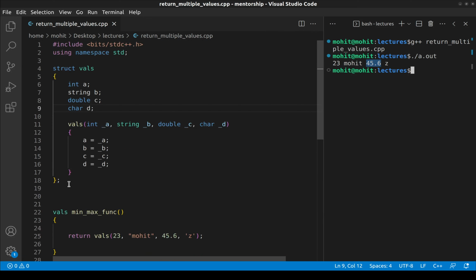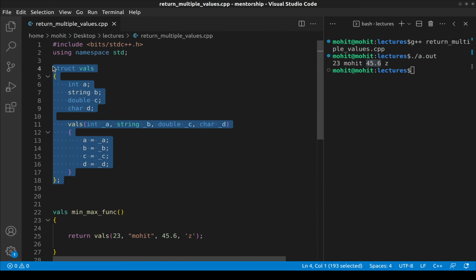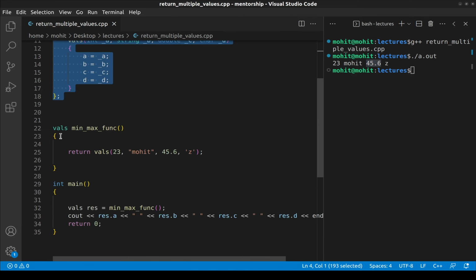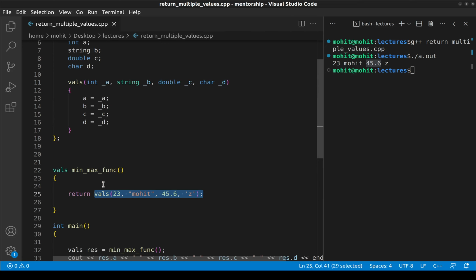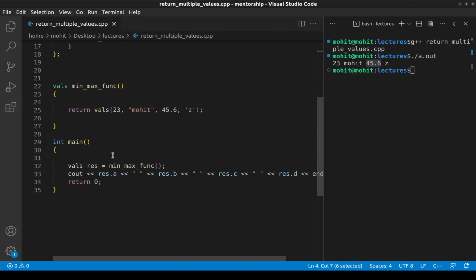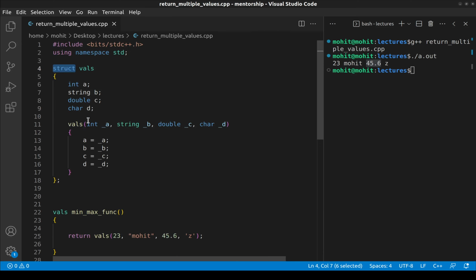Yes, the code of the struct is a little long, but after that it is so clean. You can return multiple types. If you have to return 4 types, accessing the elements in the main function is also so clean. So I would prefer using struct any day if I have more than, let's say, 2 variables to return from a function.